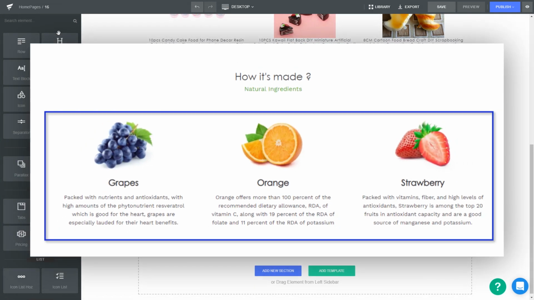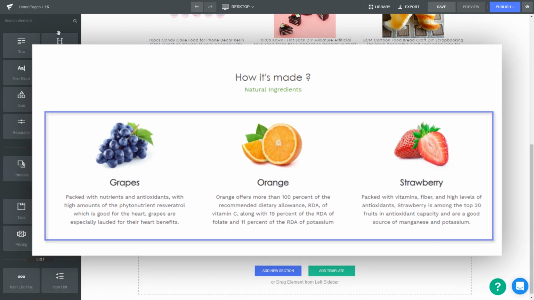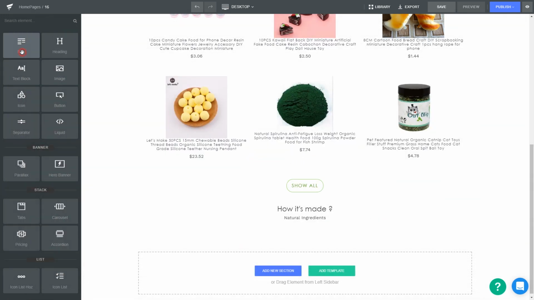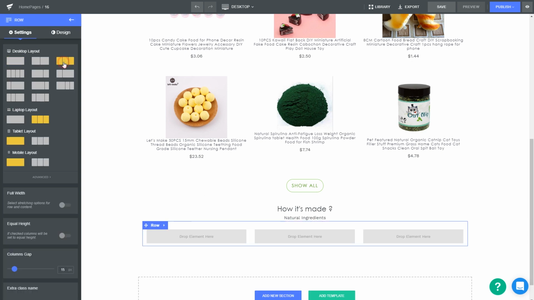Below is the product origins list, which is in horizontal order. So how can we create this layout? Let's drop a row into this section and separate it into 3 columns.